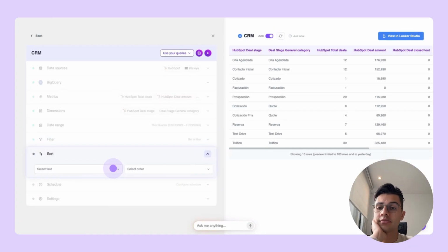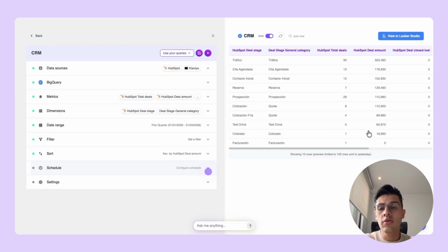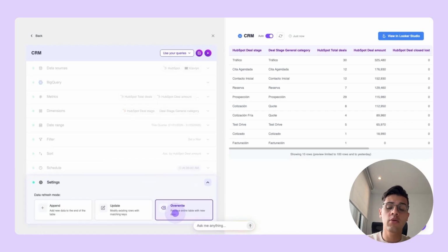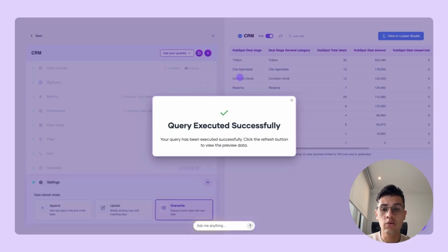Now I'm going to sort this table. I'm doing the sorting by HubSpot deal amount, and I will select descending order. That means that the deal with the greatest amount will appear at the top. And now I'm going to schedule the refreshness of this table. I will say every day at 5 a.m. And finally, I'm going to pick the write mode for this table, which is going to be override. I will save this query, and I will run it.